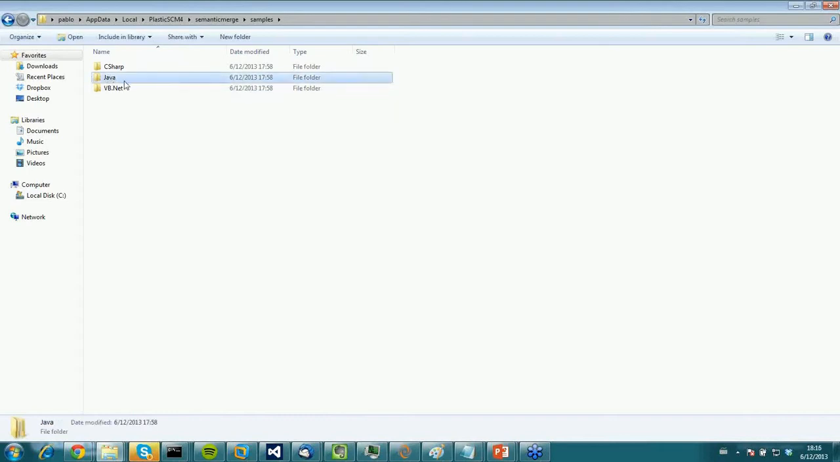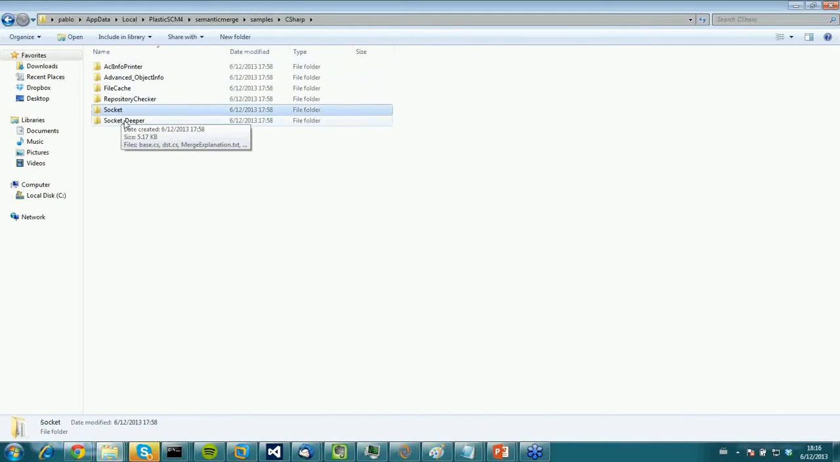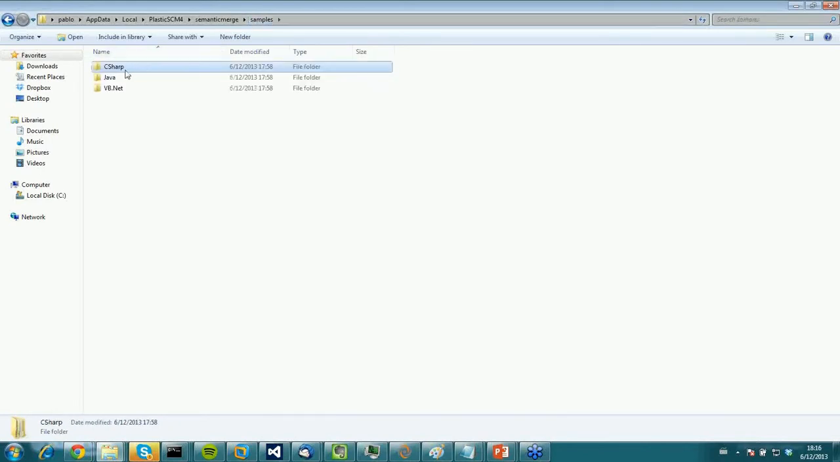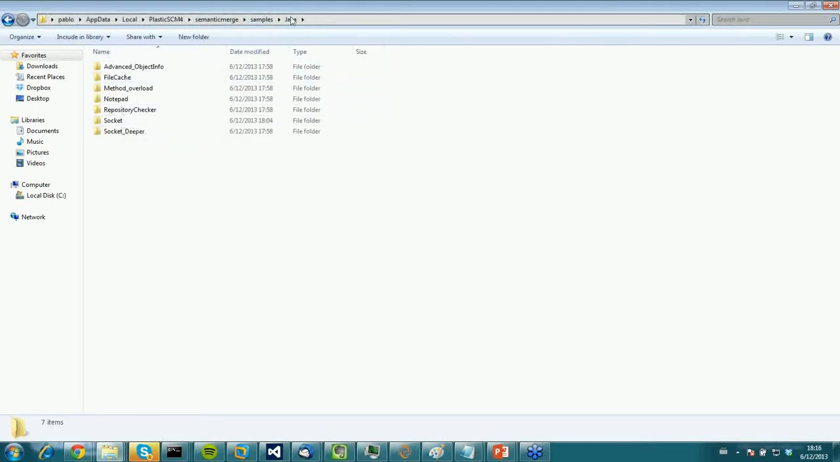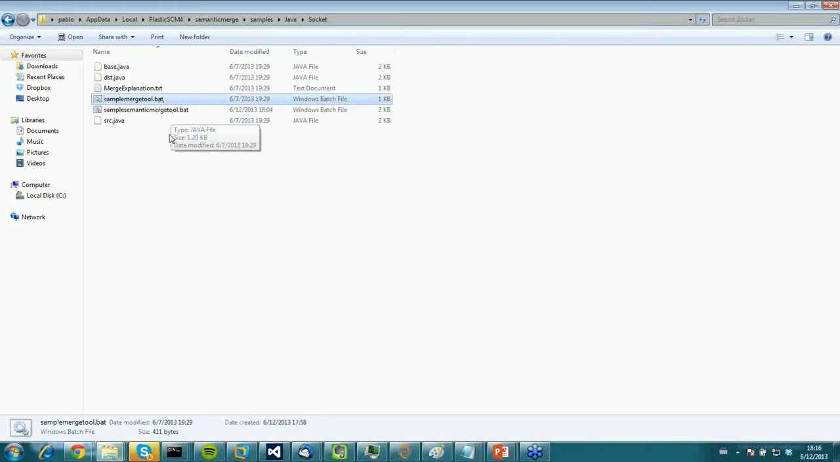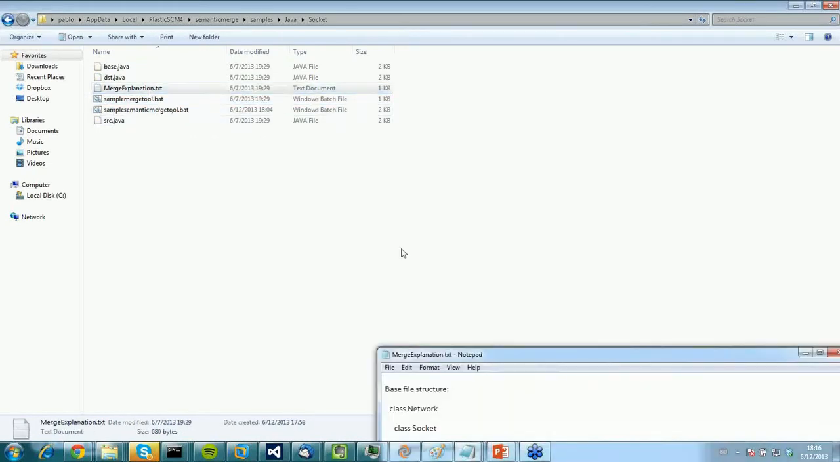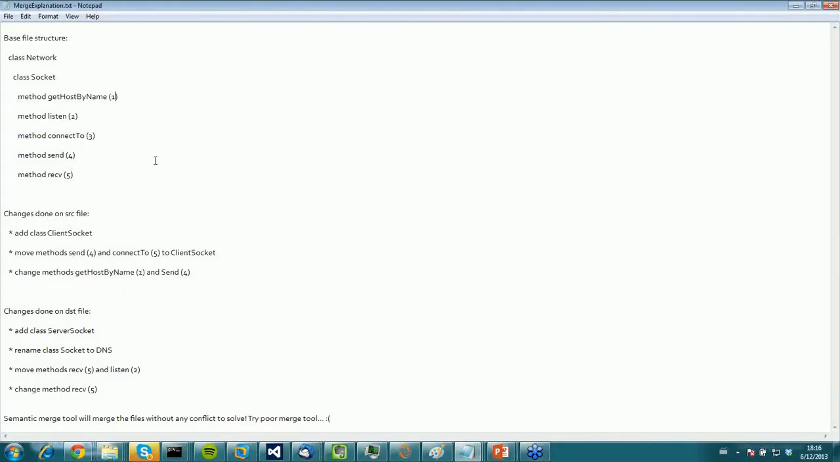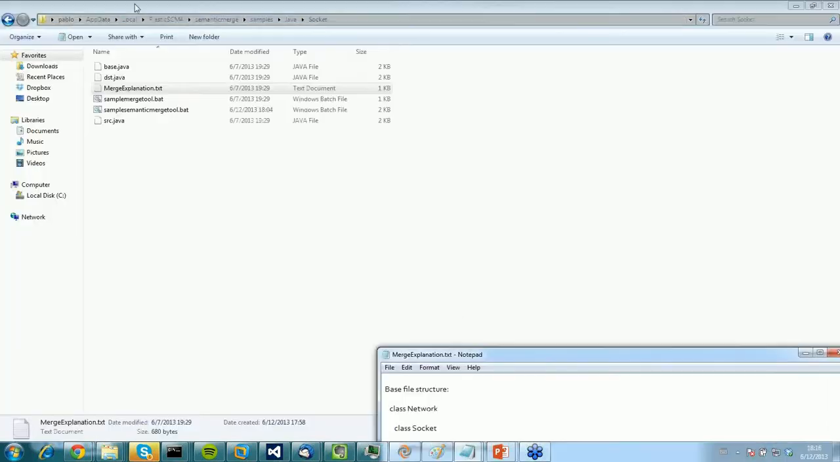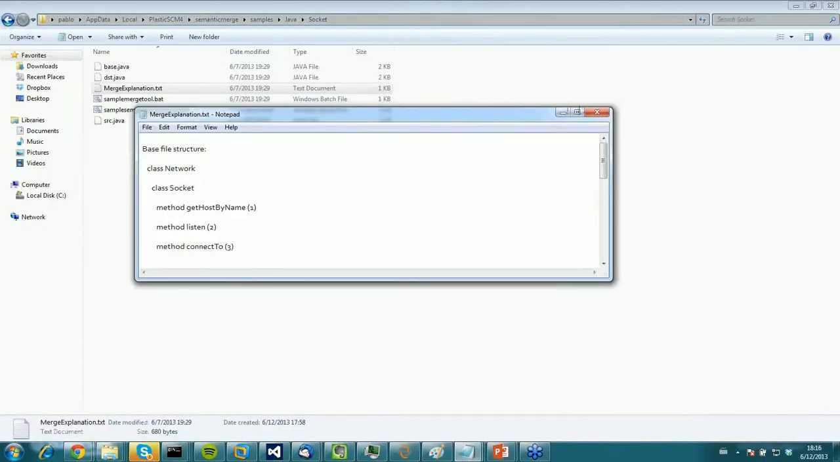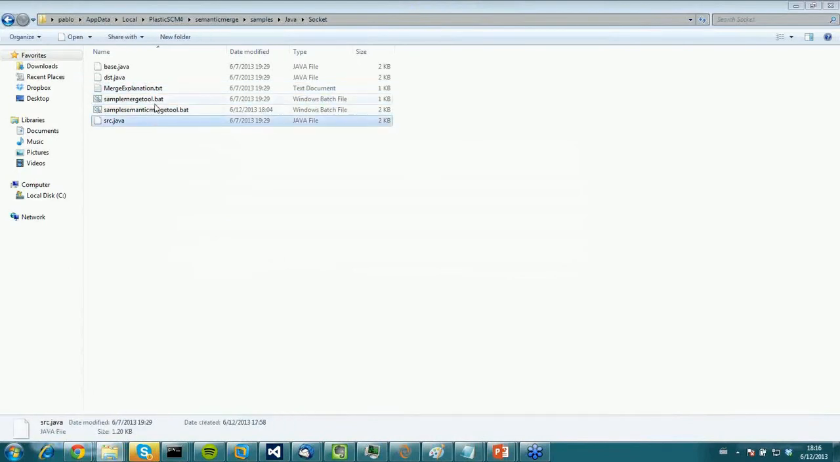So I'll start with the Java ones. Actually, there are basically the same examples in all languages. So there are two examples that we are going to be checking today. One is socket, and the other one is socket deeper. But I'll go to the Java directory. I'll go to the socket example, and first I'll run. There are two bat files there. Well, you have a merge explanation file, which basically tells you what happened, which is more or less what I just described. And then you have two bat files. The first one, sample merge tool, will run a traditional three-way merge tool.